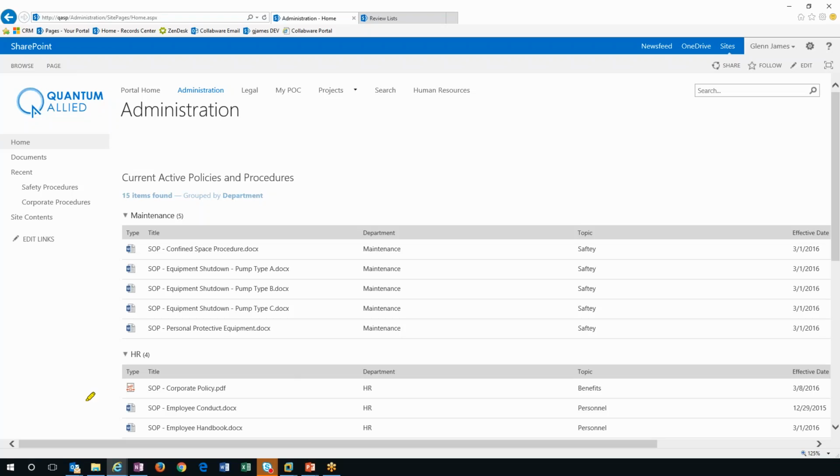So with that, let's take a look at our demonstration and see how that might look in real life. Okay, let me bring up my SharePoint demonstration environment.